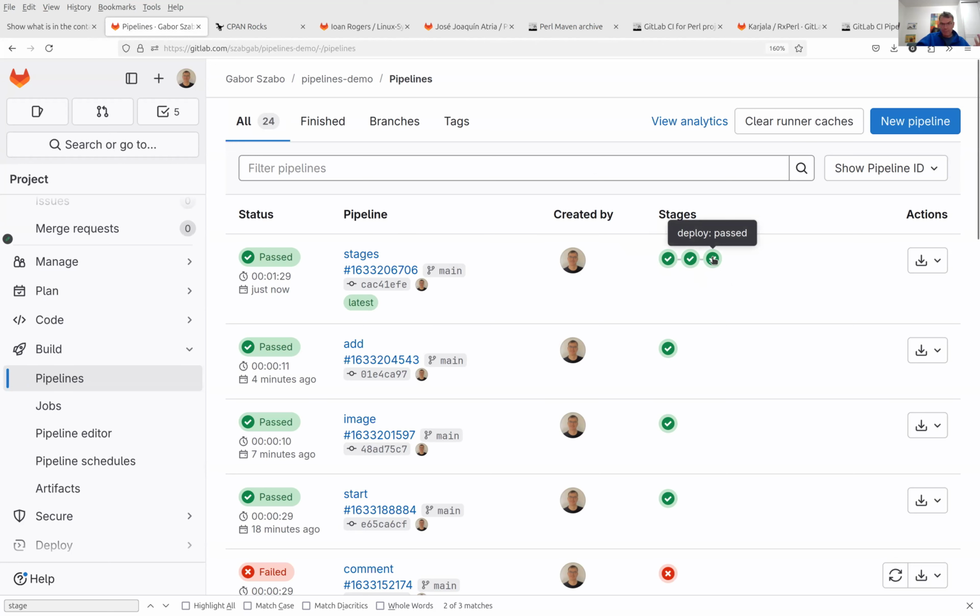Now, these are just names. You can do whatever you like in them, but they help you to get the idea what you're supposed to do in each stage. They are also dependent on each other. So then they will go off one after the other.